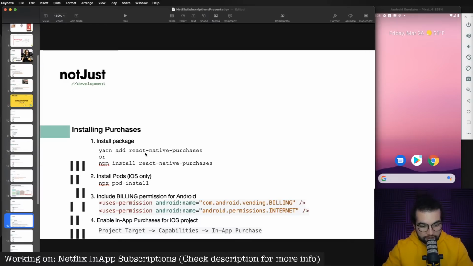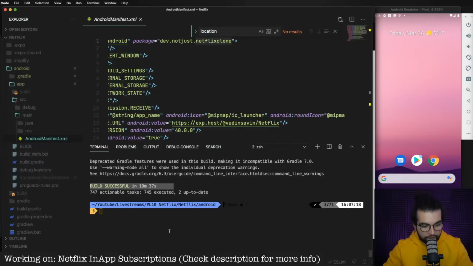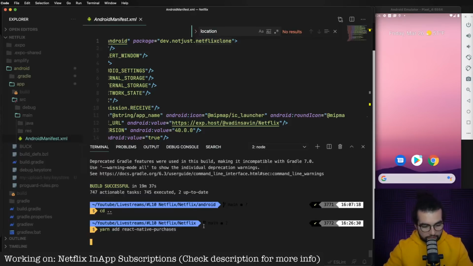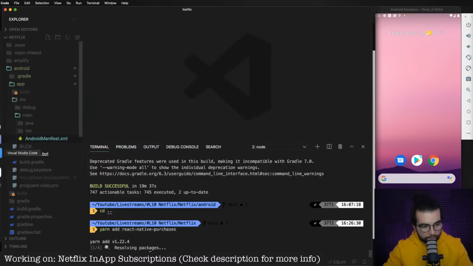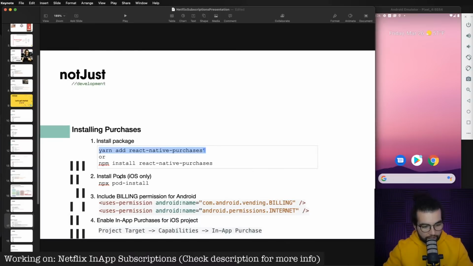So let's install React Native purchases, and that's the library that we're gonna use to handle the subscription. And this library is provided by RevenueCat. So let's install it in our application. But first of all, let's make sure that we are in the root folder. Let's install it. Okay. Then if you're on iOS, run npx pod-install. Then we need to enable billing for the Android billing permission.